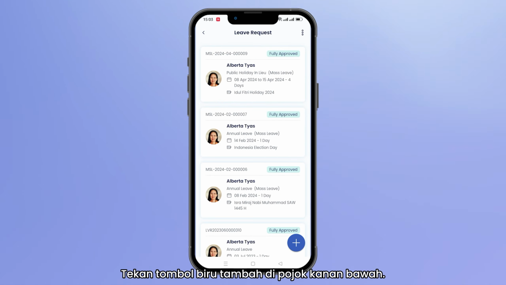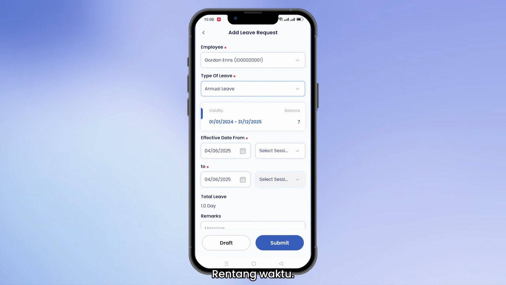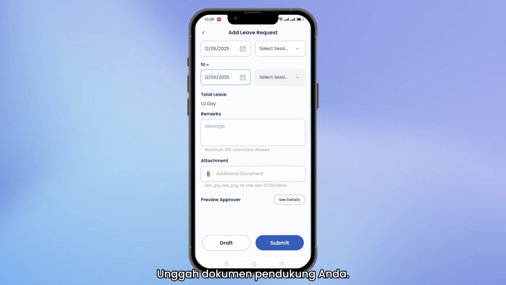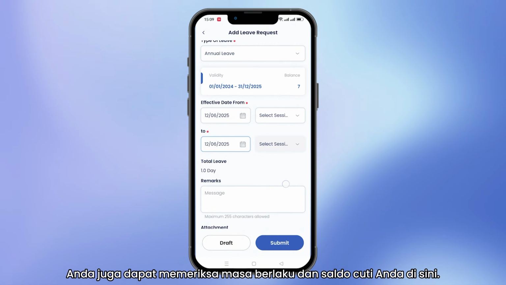Ready to submit a leave? Tap the blue plus button at the bottom right. Fill in the details like type of leave, date range, add remarks if needed, and upload your supporting documents in the attachment section. You can also check your leave validity and balance here.